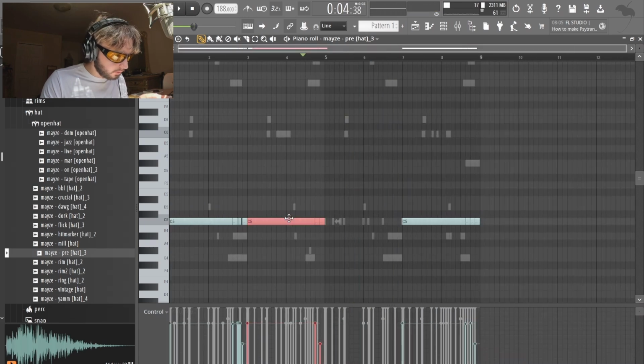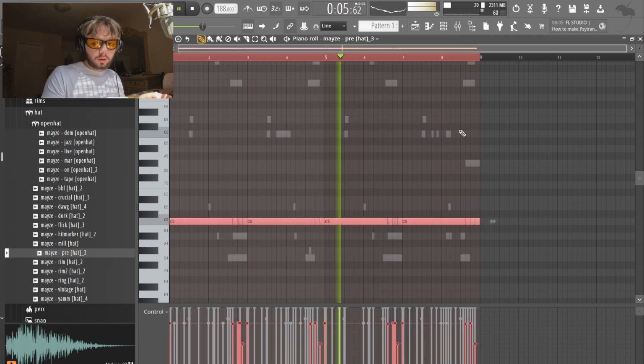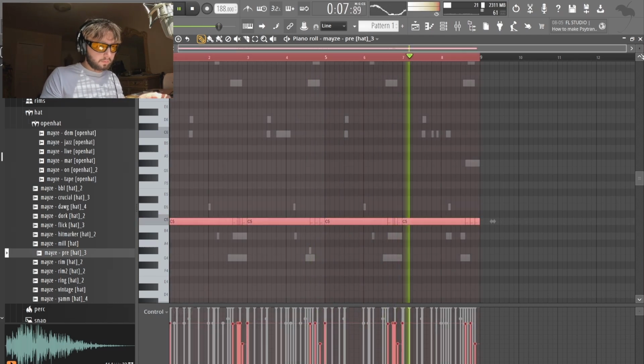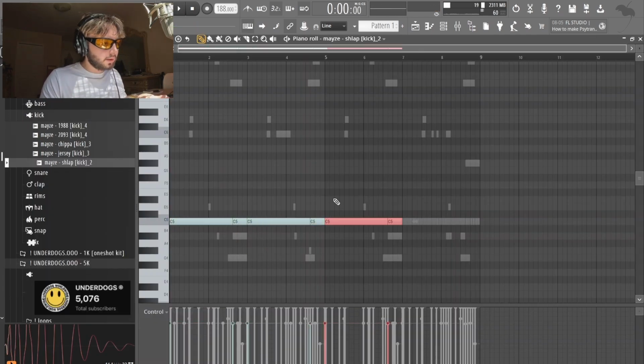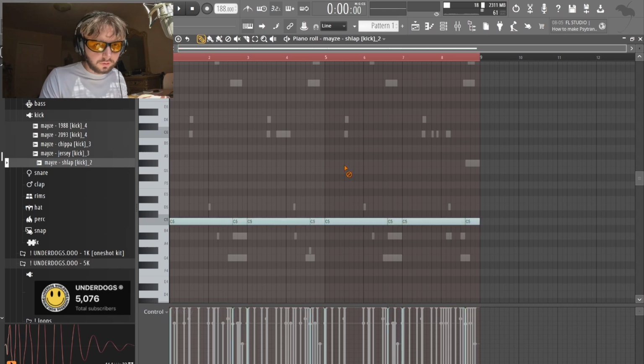Let's take this. And then Command B. Let's get a kick in here. This is nuts. Command B, Option scroll wheel, put the velocity all the way up.